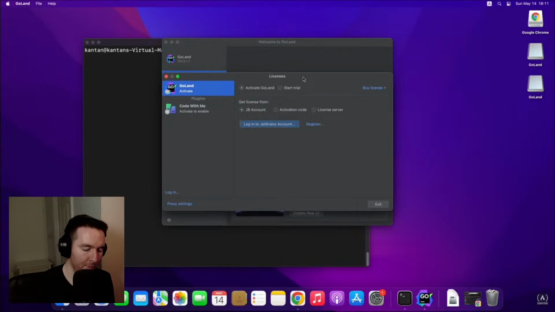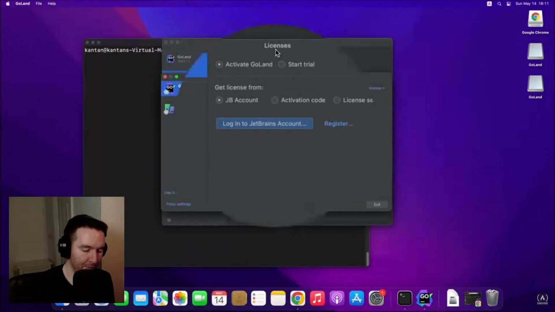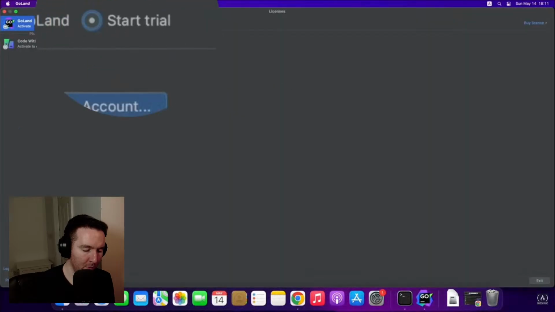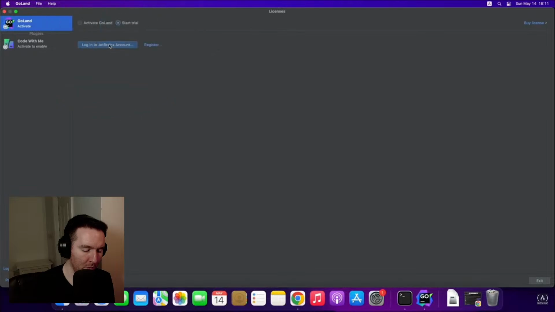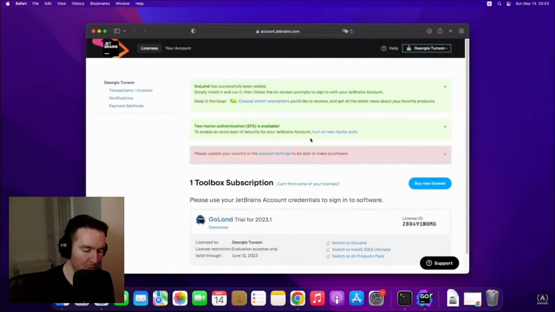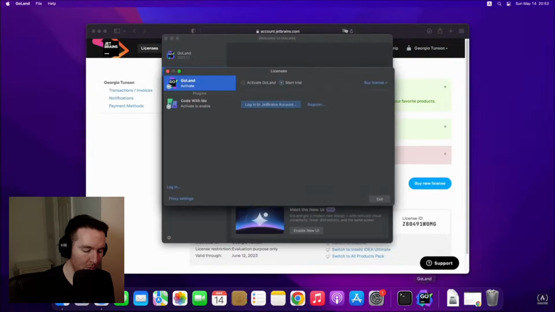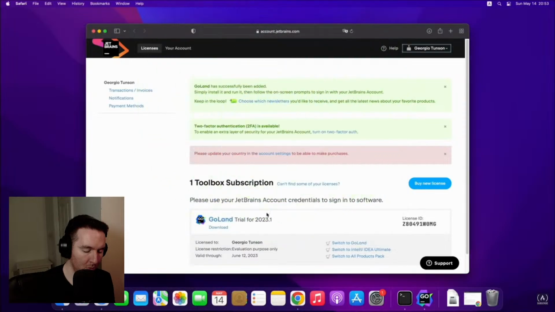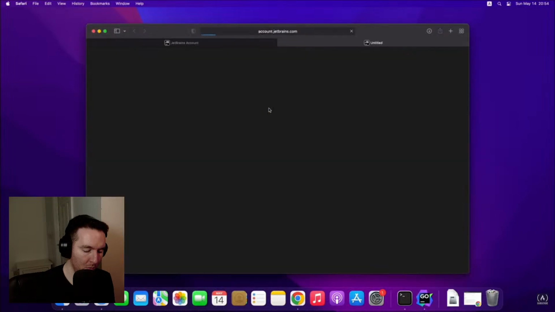Once Goland opens, it's immediately going to open up this second window about licenses. Instead of hitting activate Goland, we're going to do start trial because we can use a free trial. If you don't have a JetBrains account, which I assume you don't, we're going to hit register, and you can create a JetBrains account. I'll just use my Google account. Once you've registered an account, you should be able to go back to Goland and log into your JetBrains account. I've already registered my account and signed up for a free trial, but for you to do the same, you're just going to want to log into your JetBrains account.